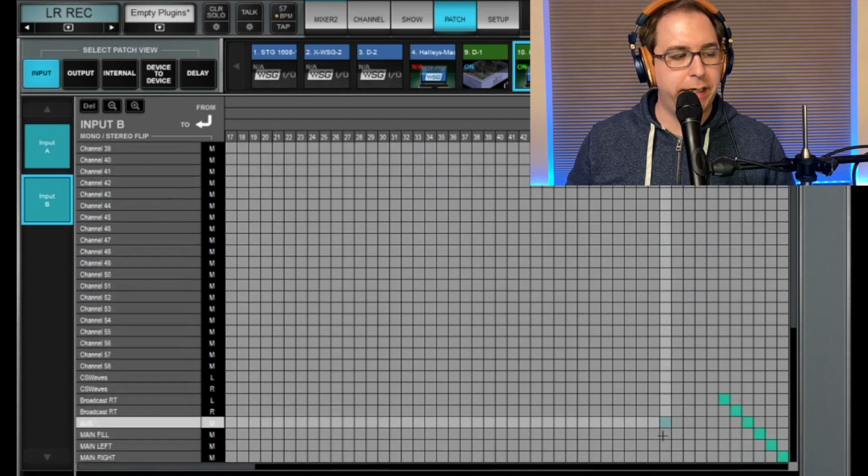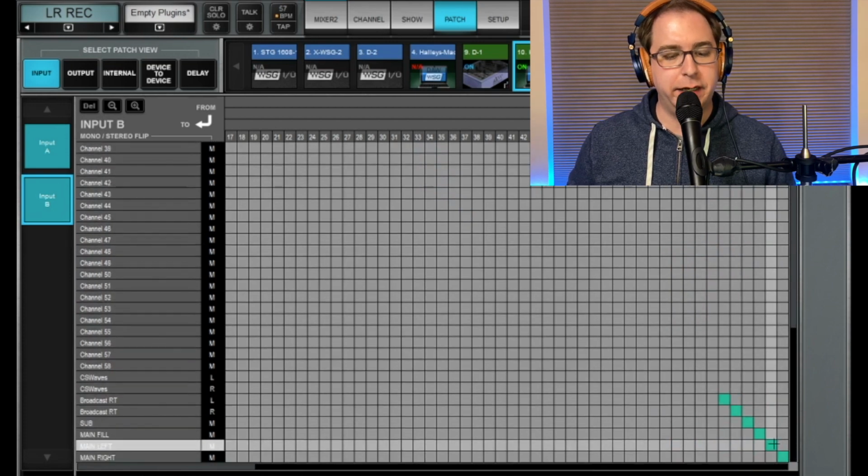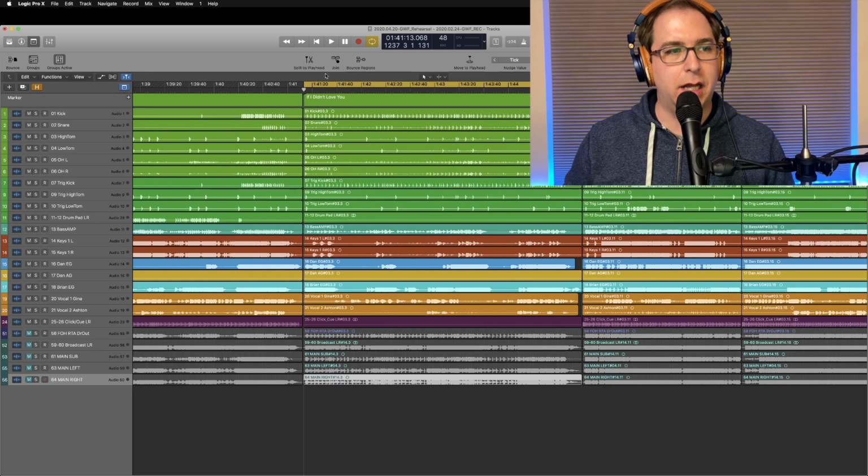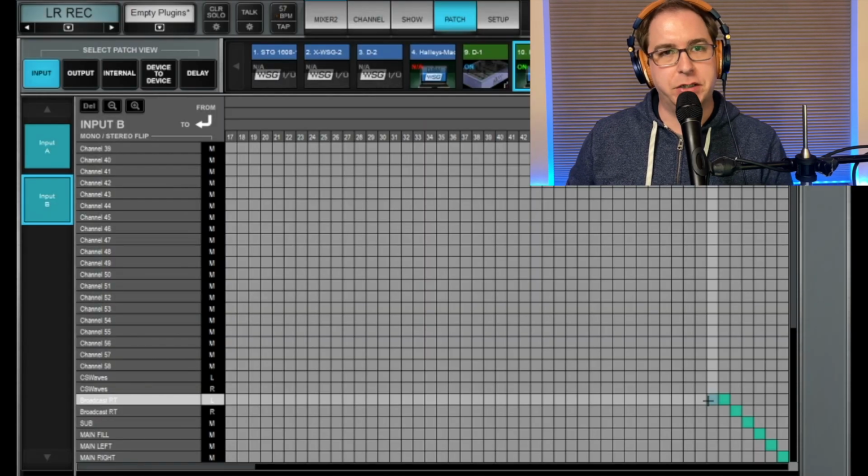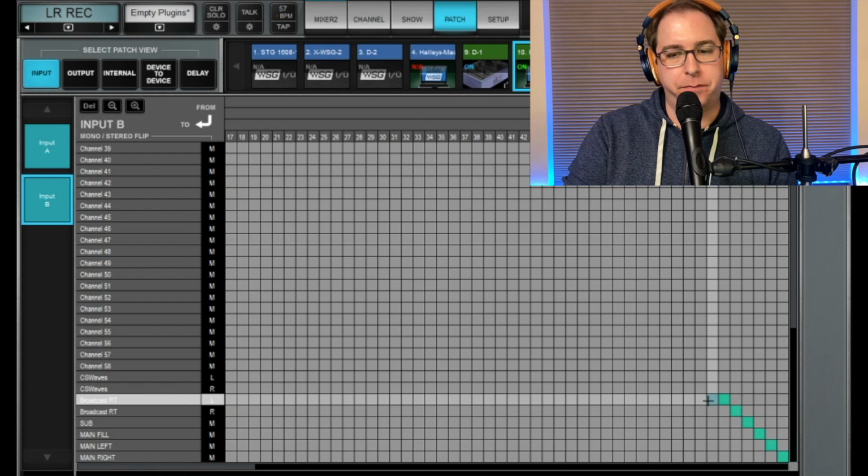And then down here, I've actually got the ability to play back, as I showed you in Logic at the end there. I record broadcast, and then my direct feeds that I send through the signal flow of the sub, the fill, the left, and the right. And I can actually route those back in to the console, and then out to the speakers if I need to.